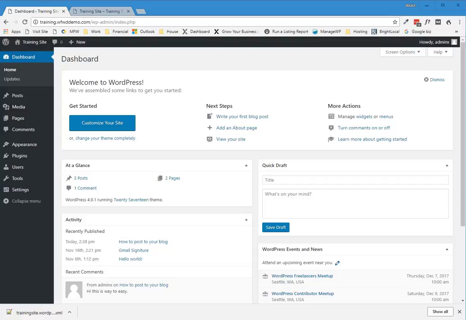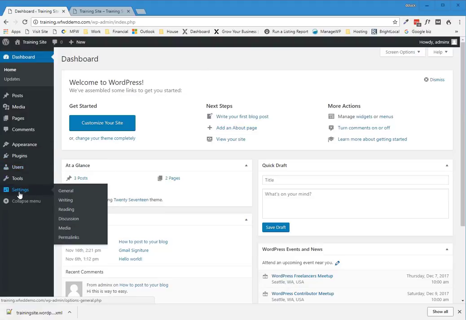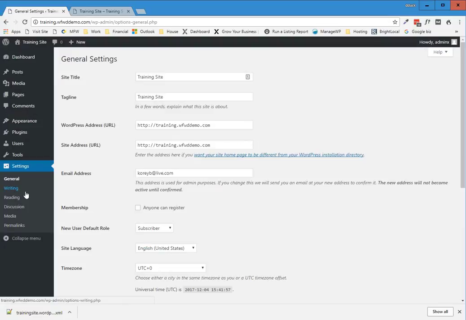So today we're going to talk about settings. From your WordPress dashboard, on the left-hand side, let's click on Settings. And you'll see that expands out to General, Writing, Reading, Discussions, Media, and Permalinks. Right now we're on the General settings.